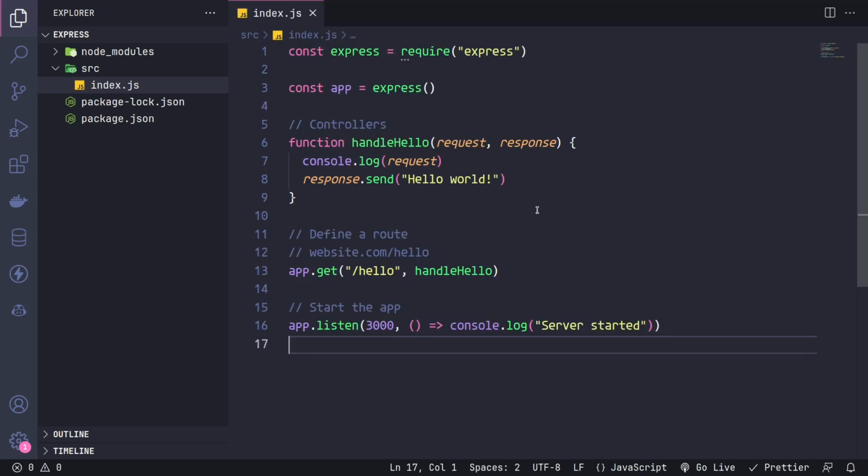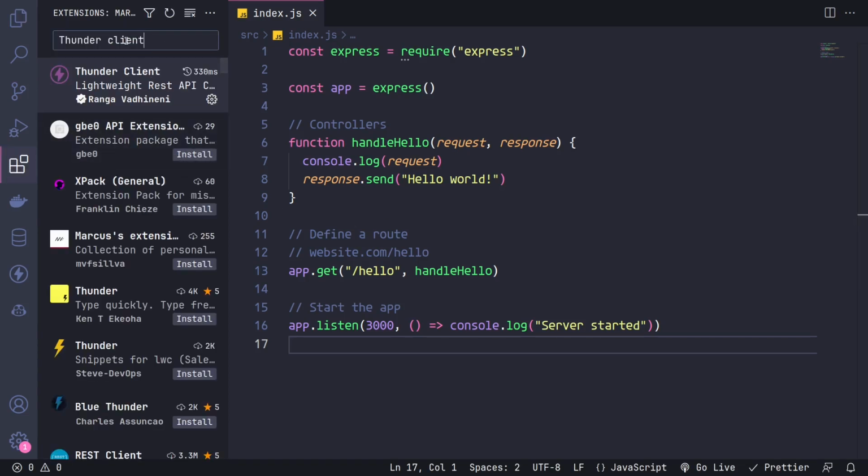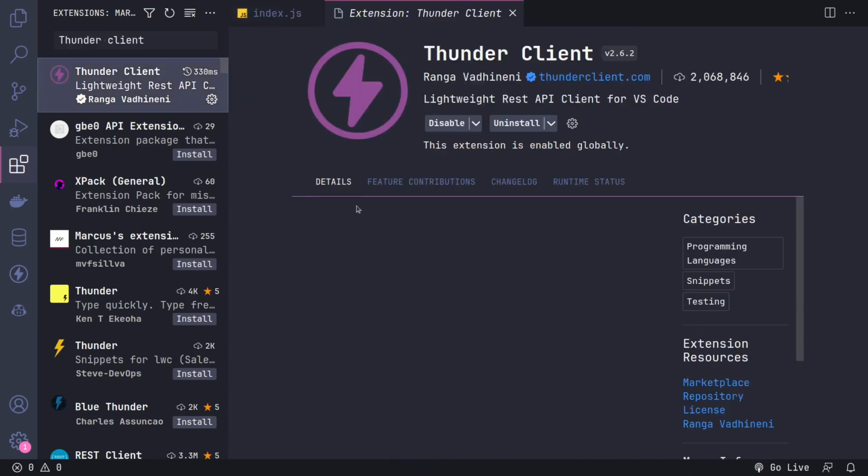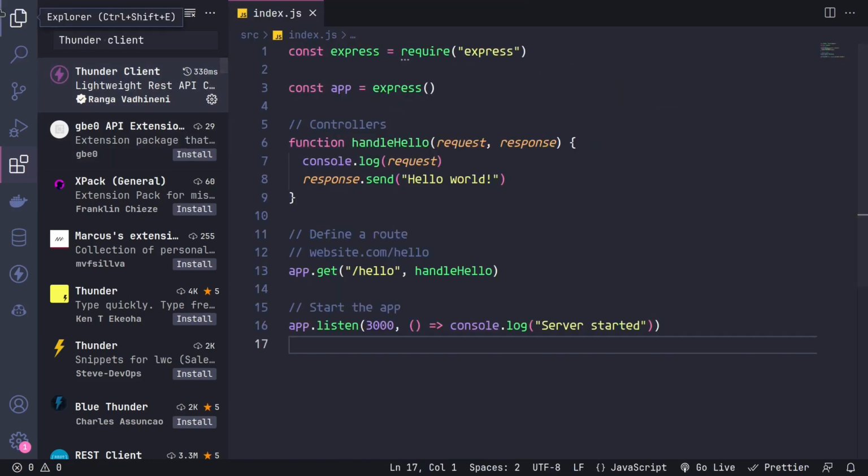So we can test this using an extension here in Visual Studio Code, but if you're not using Visual Studio Code, there is a bunch of apps that you can use, for example Postman and Insomnia. I'll link one of them here in the description. So if you're using VS Code, you can search here in the extensions tab for Thunder Client, and you can install it and use it to test your application.